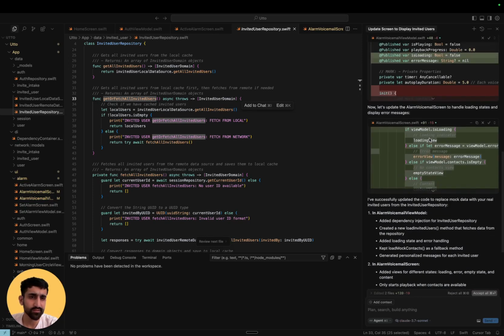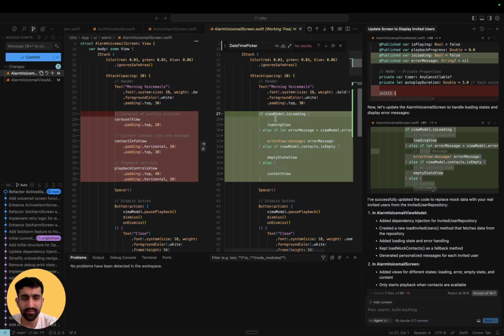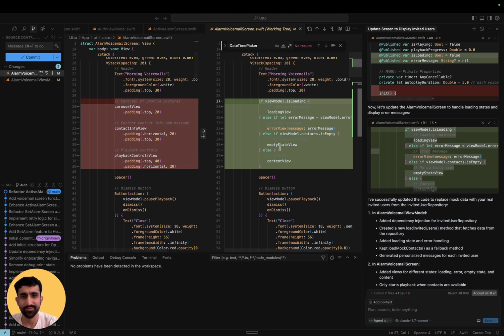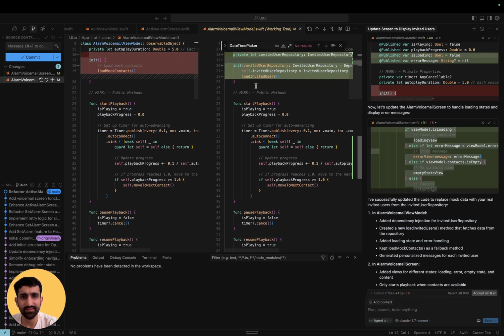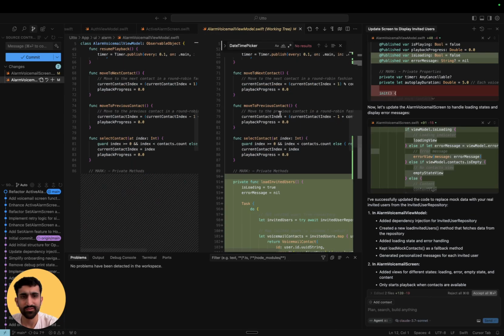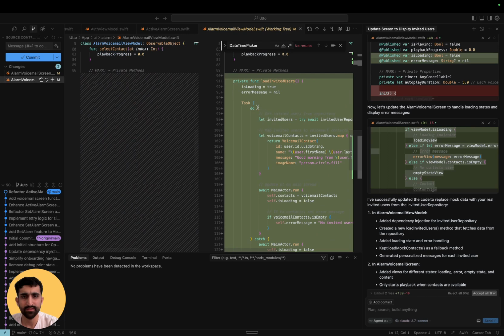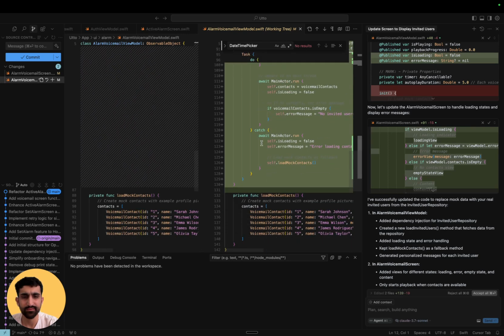Looks like Claude is done with generating. It added a loading state. That's so cool. It just does things automatically. It really goes above and beyond on its own. Here we have the invited repository. It passes it in, and then we load users directly. This is a task with a catch, main actor run. Yeah, it looks pretty good.